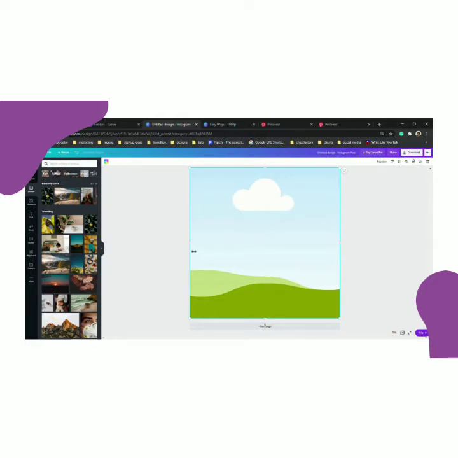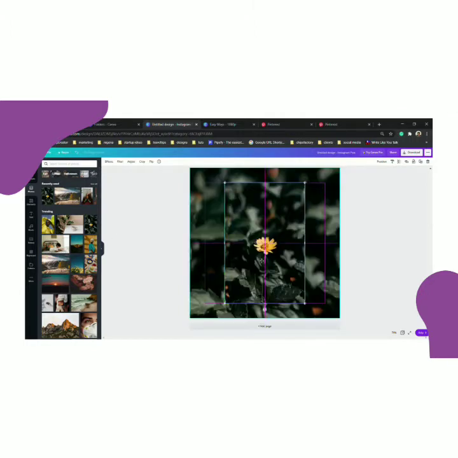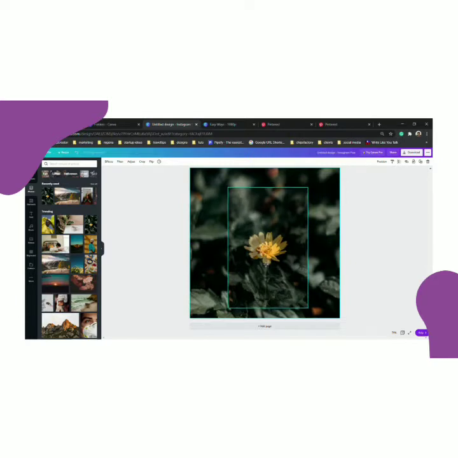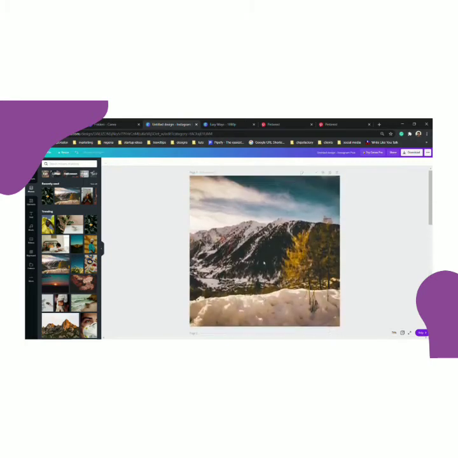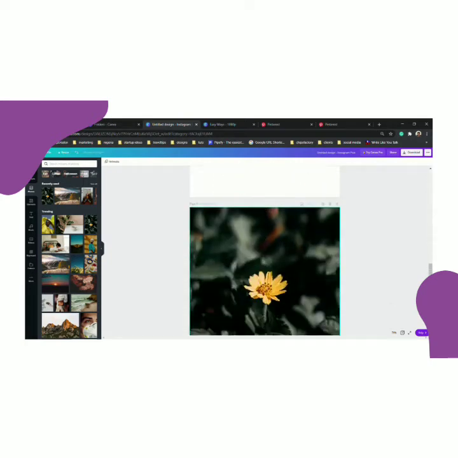So what I'm going to do here is we're going to pick another picture. We'll first use mountains. I'm going to take flowers. Now you see, notice once I click on it and I move it, it automatically places it into the frame, as you can see. So now we have an image, a quote, let's say, and then another image.